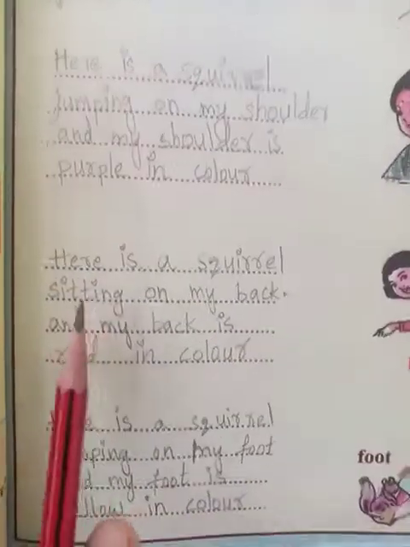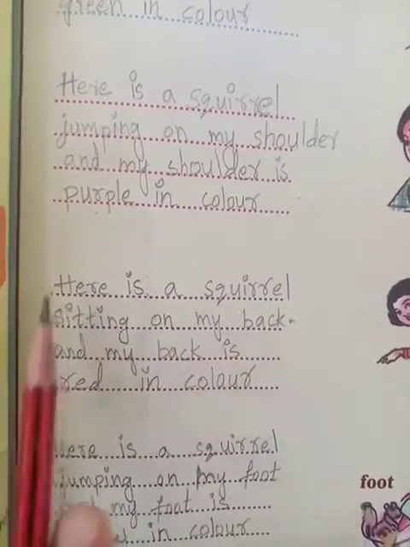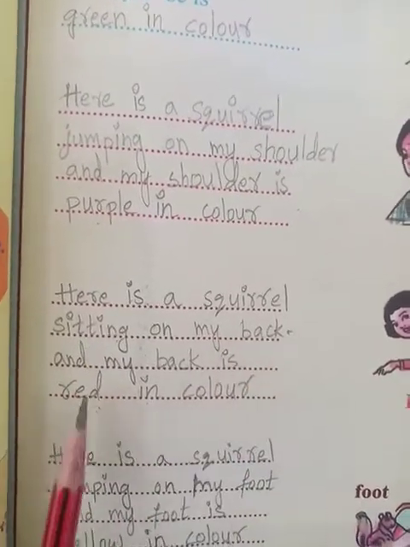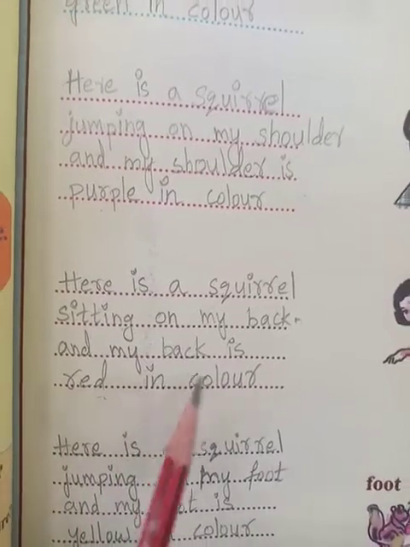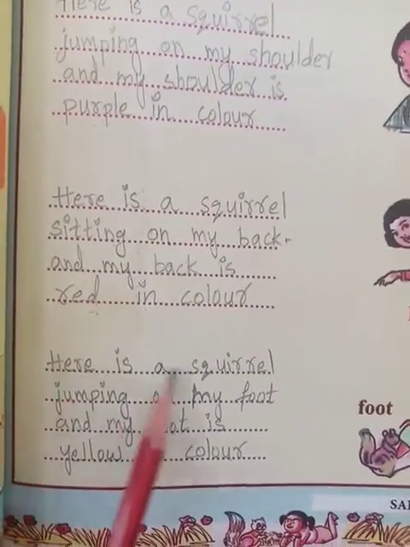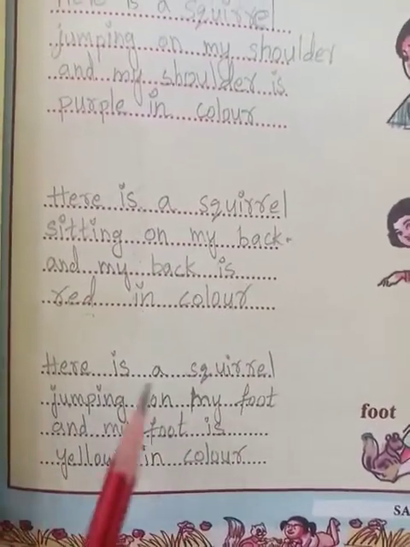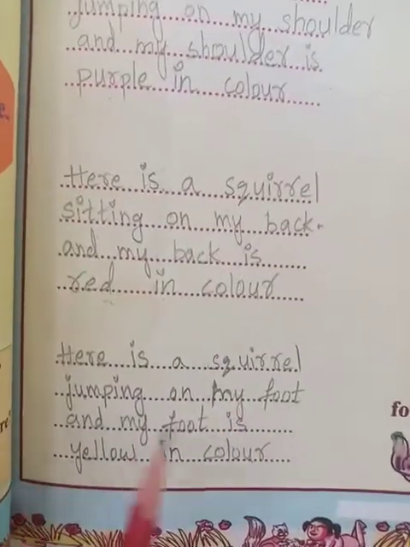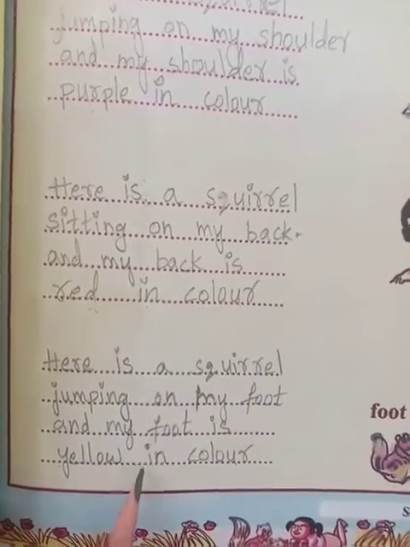Yes, next. Here is a squirrel sitting on my back. Here is a squirrel sitting on my back. And my back is red in color. And my back is red in color. Yes, next, last one. Here is a squirrel jumping on my foot. Here is a squirrel jumping on my foot. And my foot is yellow in color. And my foot is yellow in color.